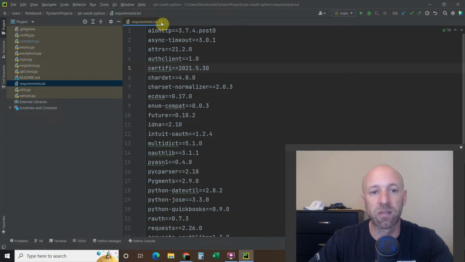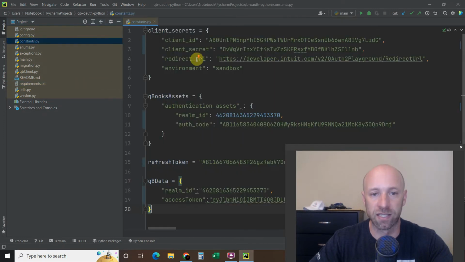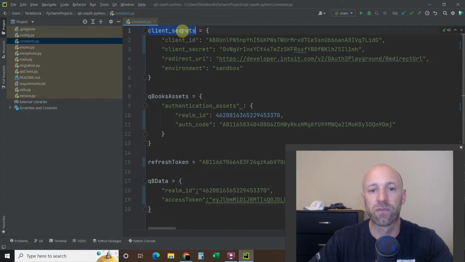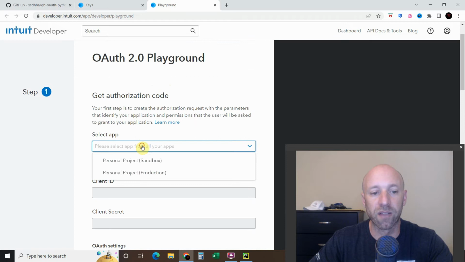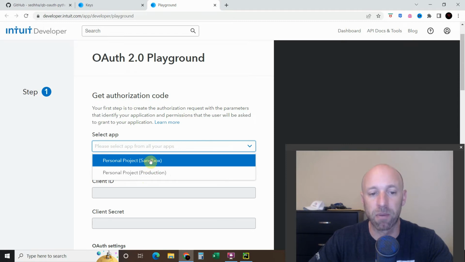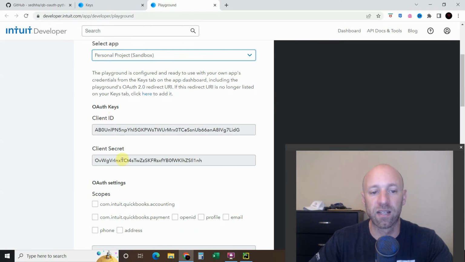And now let's go back to PyCharm and close out the requirements tab. Now we're going to open the constants tab, and what you'll see is a couple constants. So first you'll see client secrets, and it's asking you for an ID and a secret. So we're in the OAuth playground. Get your authorization code. So this is my real company, so we're going to just click on the Sandbox, which is fake. And now you're given the client ID and client secret.